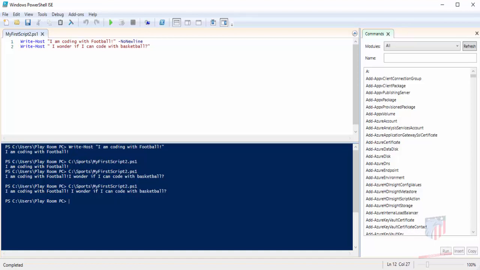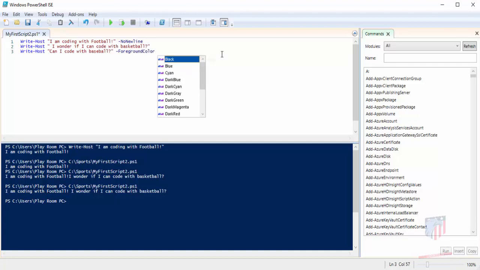But we also can pass arguments to these parameters. So I'm just going to do a third one that's pretty simple. We'll do a third Write-Host, and we're going to use the ForegroundColor parameter. I don't know why it's not popping up, but we'll set that to red.